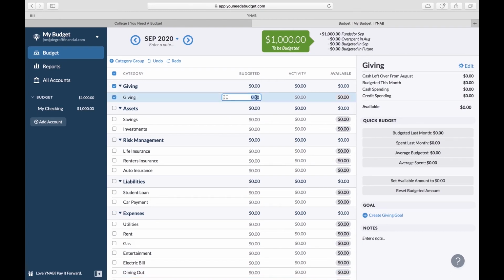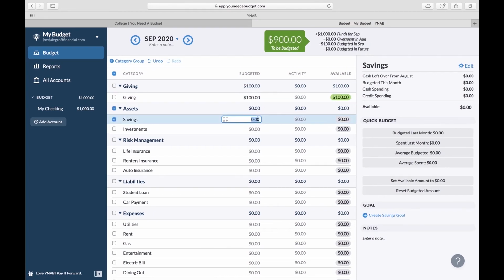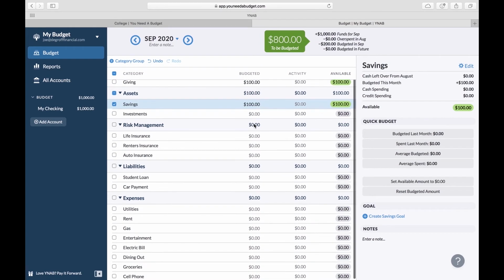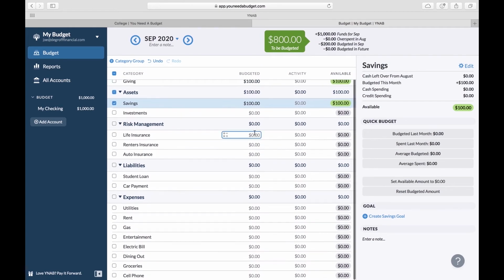So let's say that we're looking at it and we're saying, okay, I'm going to give $100. I'm going to give 10%. I'm going to save 10%. And now I'm looking and saying, okay, I've got $800 left. I've taken care of the important things. Now I've got $800 to allocate towards the rest of my bills.